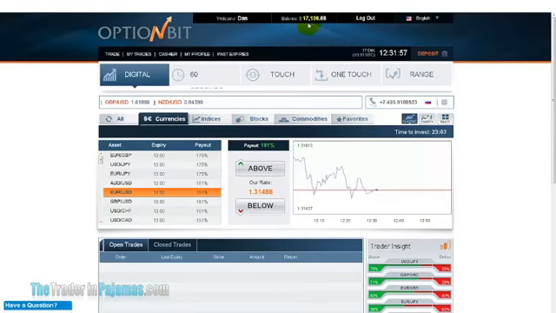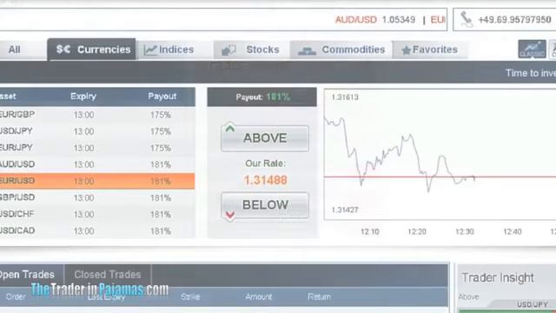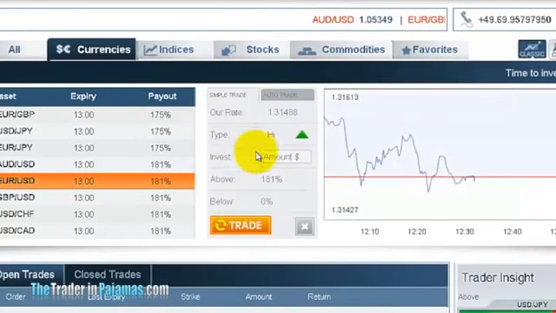Okay, let me summarize the system. It works by following the steps shown below and by following a simple set of rules. First, check the Trader Insight tool. As you can see, 60% of traders at this moment are saying the Euro USD is going to go up, so I'm going to go with the majority and make my trade using the above button.